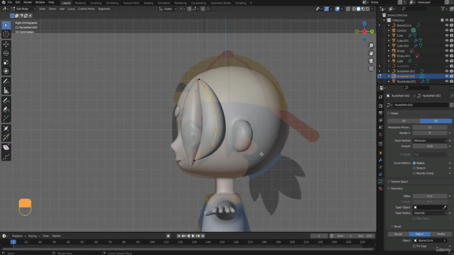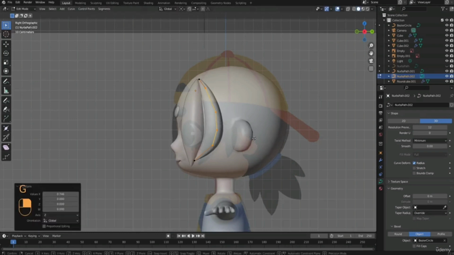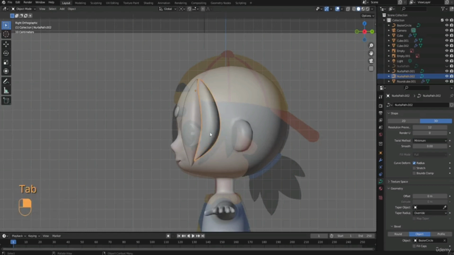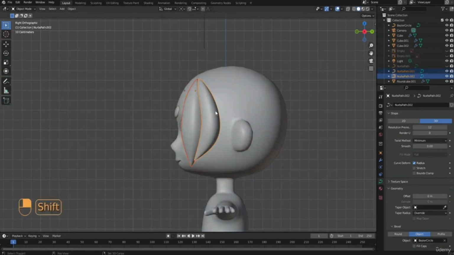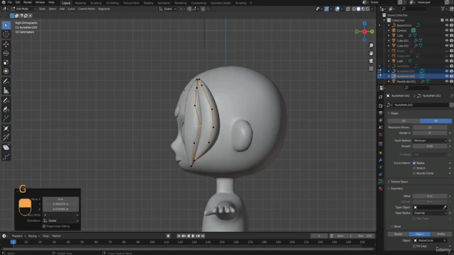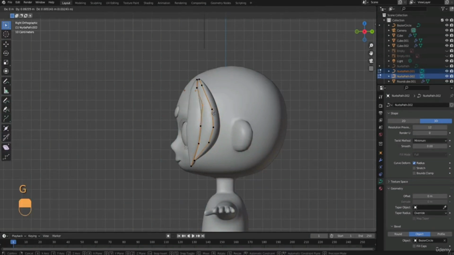Scale this second strand down a bit by pressing Alt and S. Then press Tab and go into Object Mode. Shift select both strands. Then press Tab and go back into Edit Mode again. By doing this, you can adjust both strands at the same time, which is really handy.